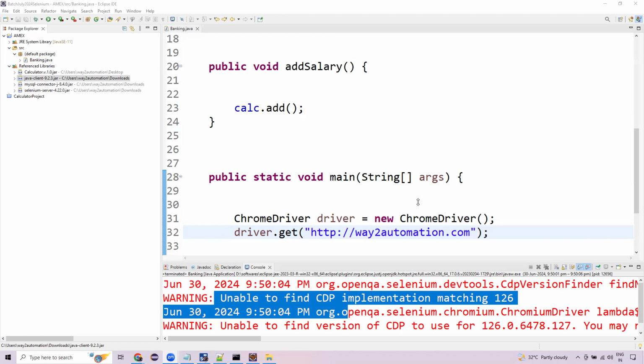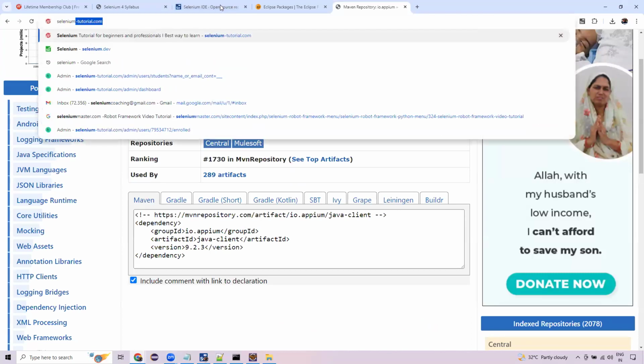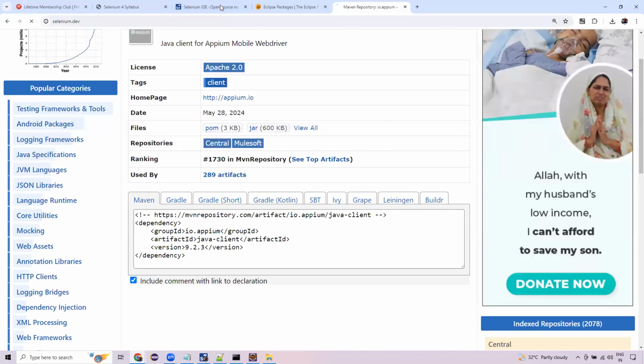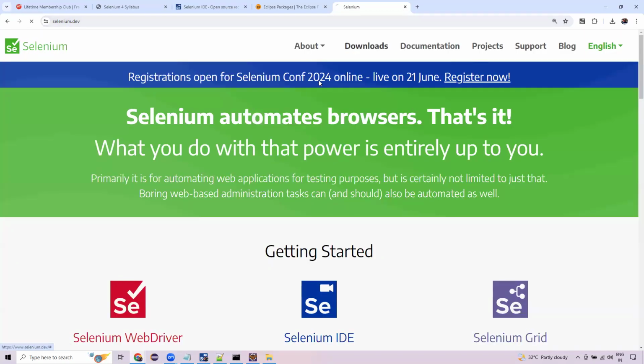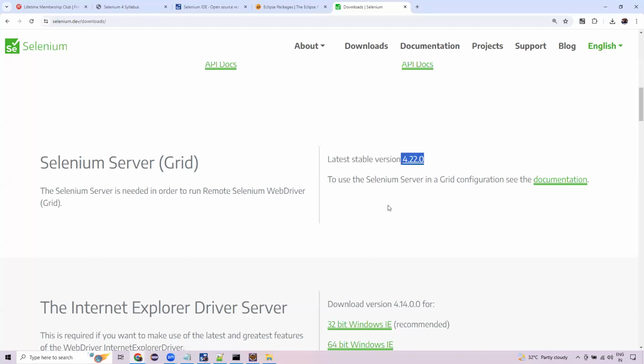Rahul sir, I was asking for this jar file, where will you find this? We'll be using the latest version only. You'll be able to find it on the Selenium website. Just go to selenium.dev and then go to downloads. And then you'll be using it from here. Okay, thank you. All right.